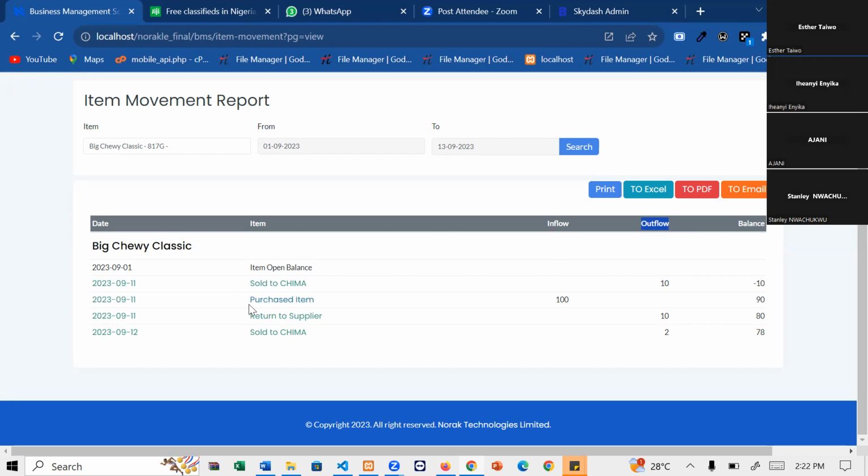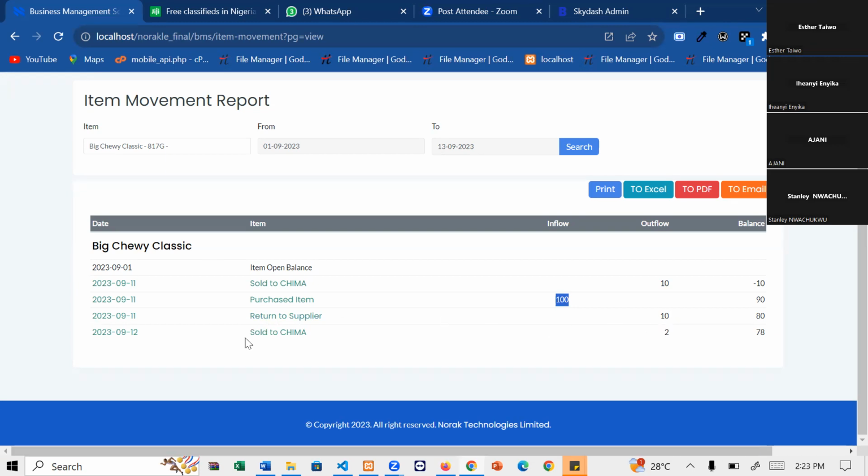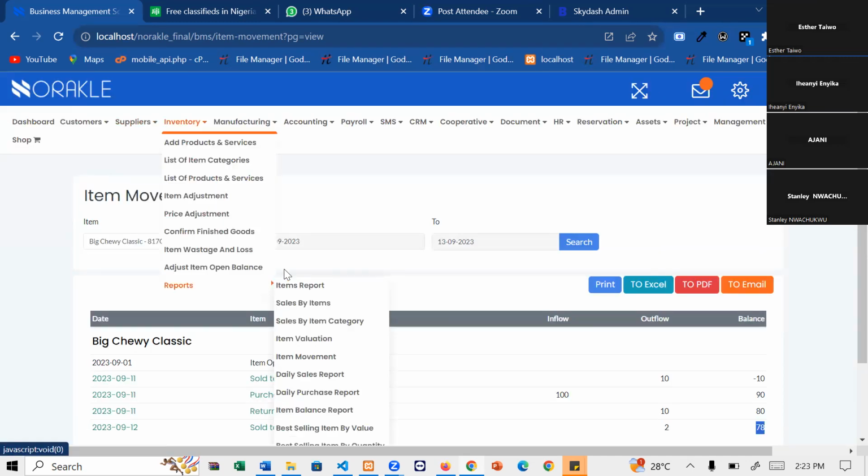Then another day we buy this 100 quantity, and we also return 10 to the supplier, and again we sold to this person. So you see, the system can show you what has happened over time. There is also a scroll down.